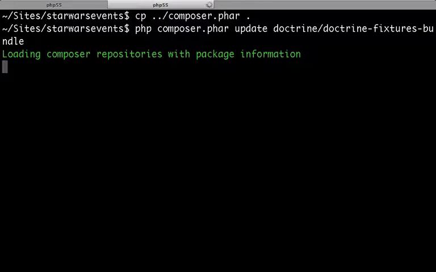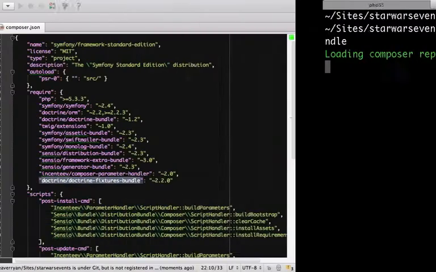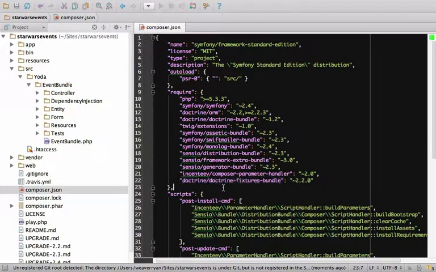This may work for a little while as Composer thinks really hard about dependencies. Eventually, it'll download Doctrine Fixtures bundle and its dependent Doctrine Data Fixtures library into the vendor directory. While we wait, let's look at a small mystery. We know that Composer reads information from composer.json.